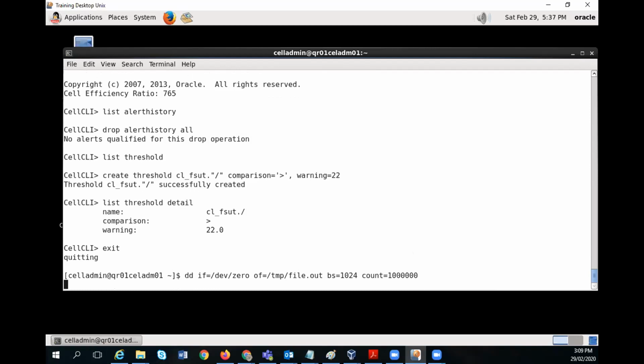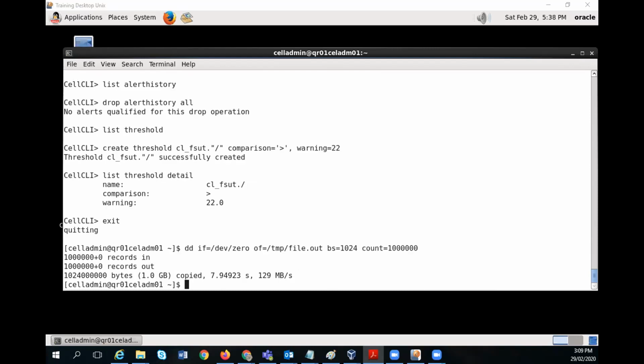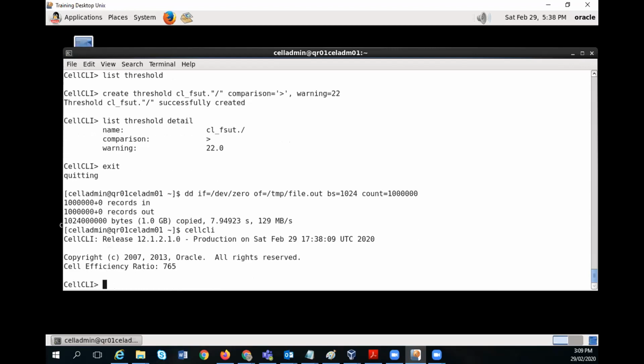It is writing the data on my cell. Okay, written. And now I can again log into the cell CLI. And now my threshold limit has crossed, if you can see. So we have used 129 MB. So let me log in and check it.